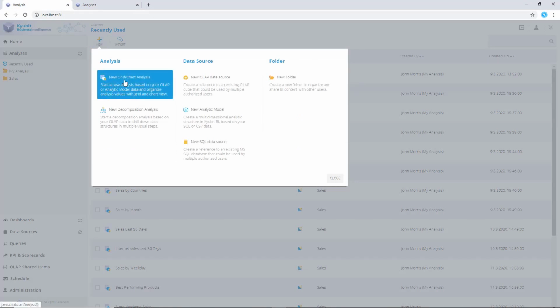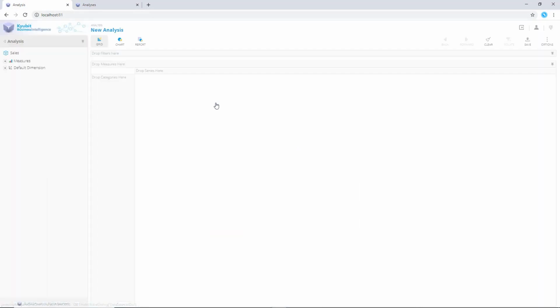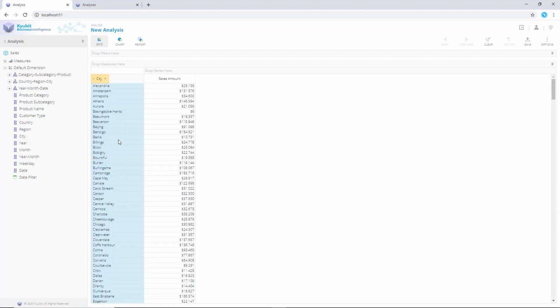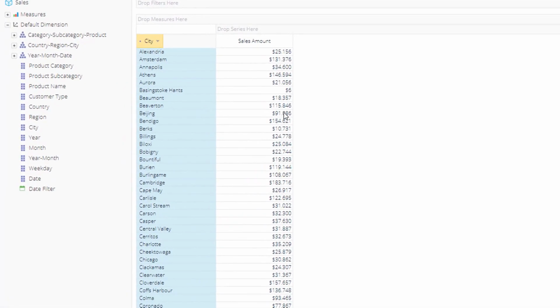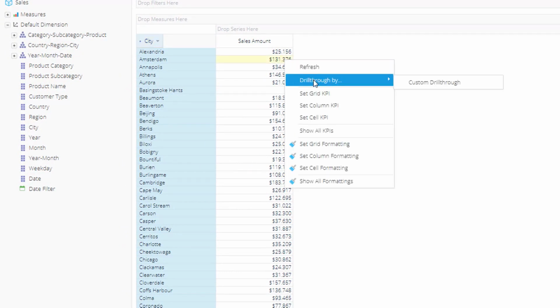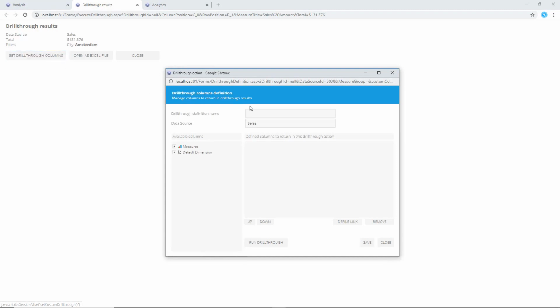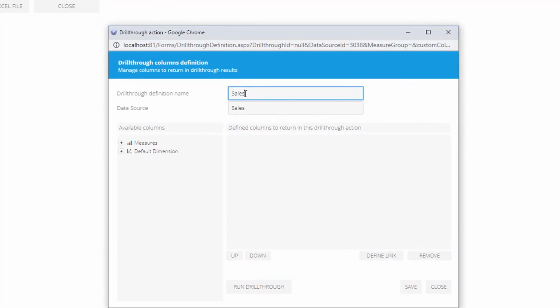Here is an example. Start a new analysis based on the same analytic model and add the city dimension attribute on the category axis. Now we know the sales amount per city, but who are the customers and what products have they bought when? Right-click on any of the cells with values and choose Drill Through By > Custom Drill Through. On the page that will open first, select the Set Drill Through column button.